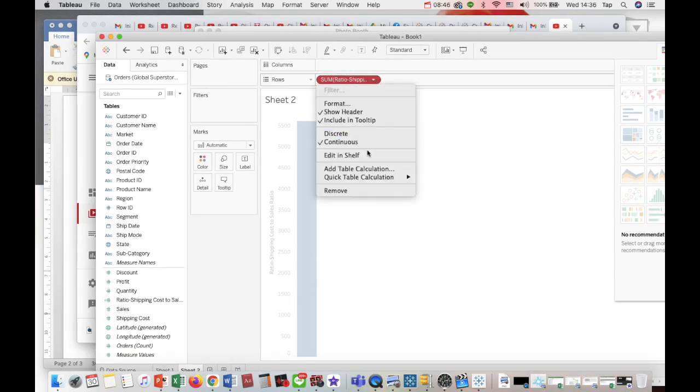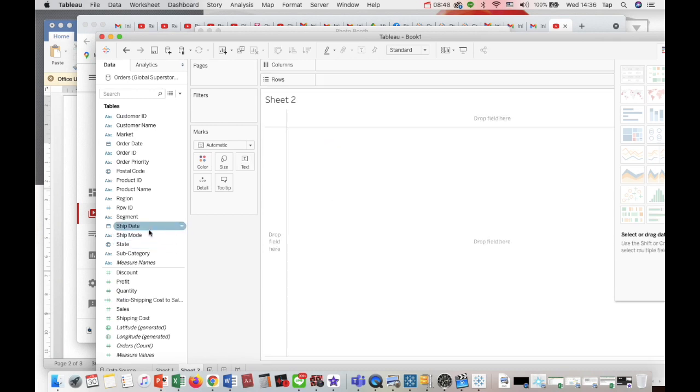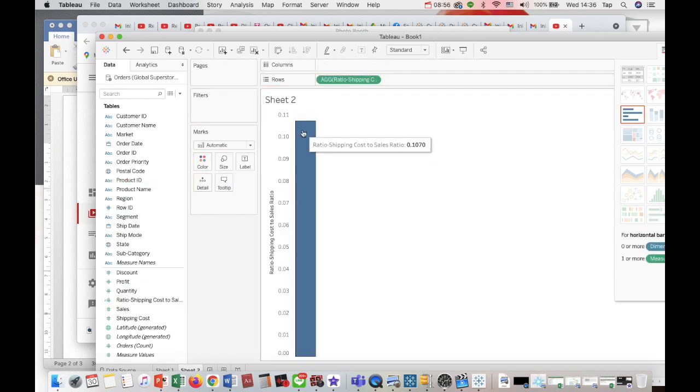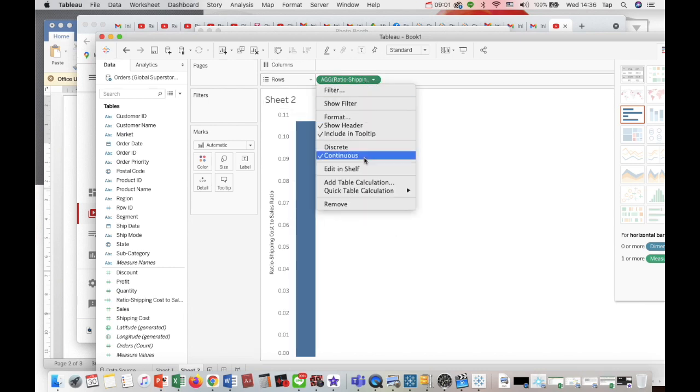What's happening? I'll remove it, and then do sales ratio. Now the value is less than 1, which is correct, right? This is aggregated.